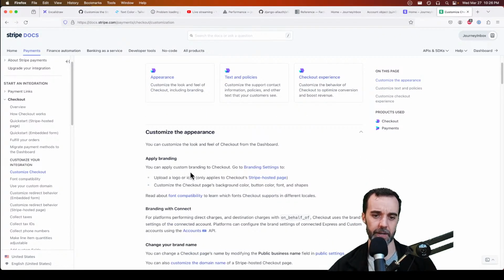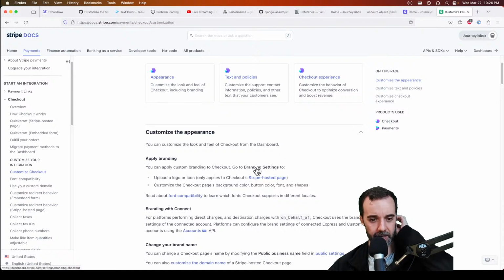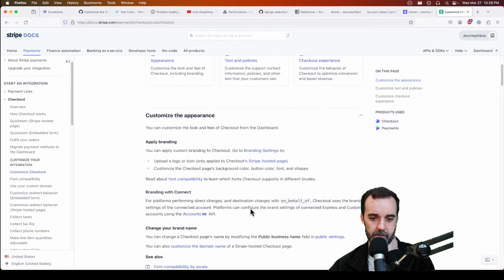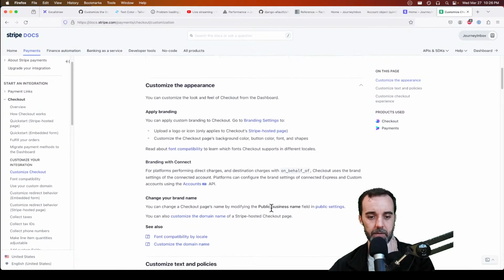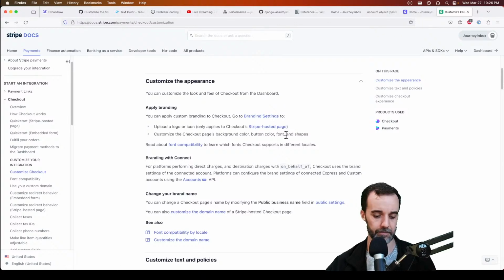So you can apply custom branding to checkout. Go to the branding settings. I'm hesitant to click that button. We'll go there in a second. Upload a logo or icon, change the background color, button color, font, shapes, change your brand name, the public business name. Okay. Yeah, this is the section we want to modify.